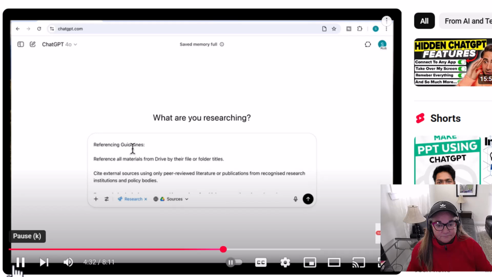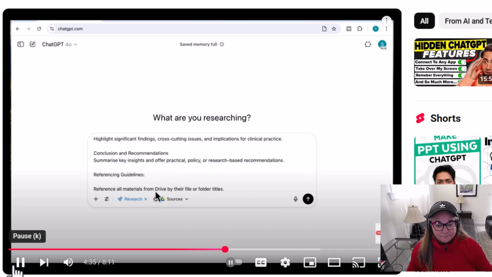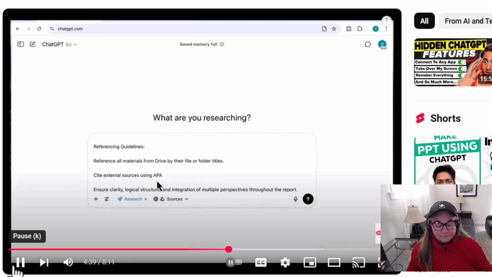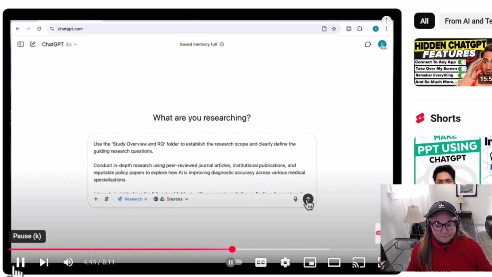And then I've also given it some referencing guidelines. Here, reference all materials from Drive by their file or folder titles. And I've asked it to cite external sources using APA. And then once I have all that information and my prompt is ready, I can then enter that.